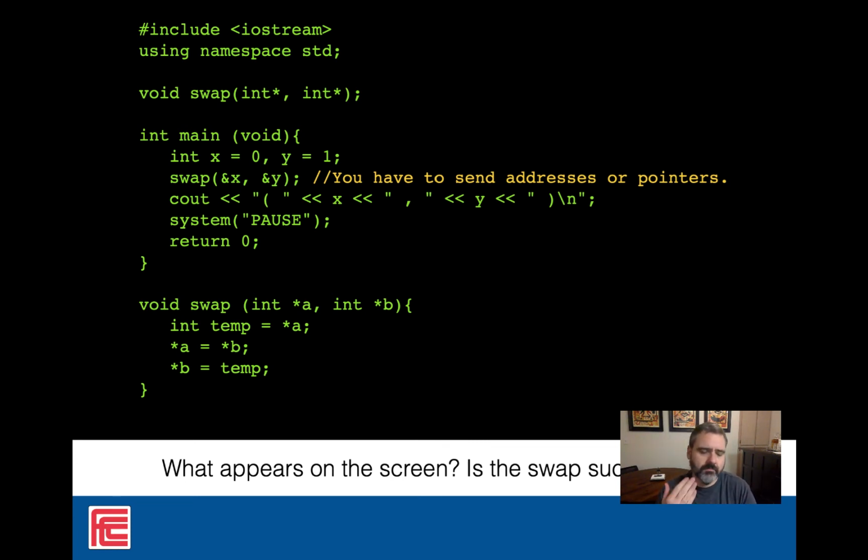So you notice swap has been completely rewritten. I now have an integer pointer A and an integer pointer B. And then I have to use these different pointers to sort of flip stuff back and forth. That means that when I call the function, I can't actually just send the variables. I have to send the address of those variables, so I use the ampersands. This is kind of what you would expect, based on your knowledge of pointers. This is how you would expect it to work, right?